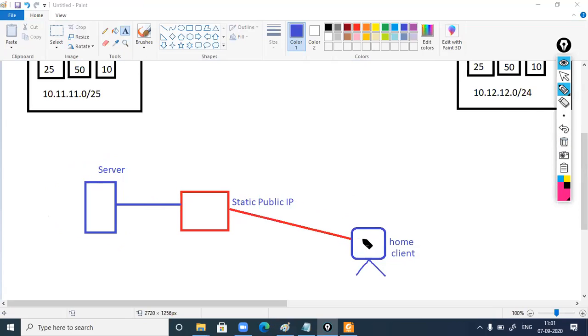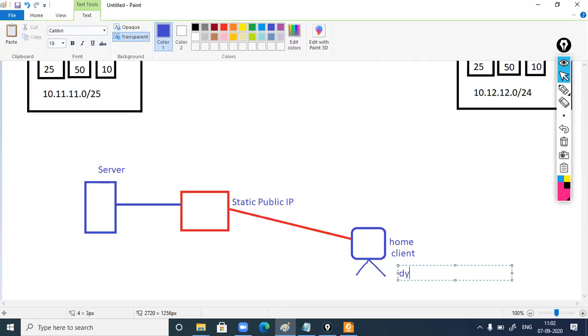Now, this client will also have a public IP, and this client might be moving from one place to another. Today he is in Delhi, tomorrow he is in Bangalore, day after tomorrow he is in the US. He keeps moving. So his IP might be changing every time because he's moving. He's not constantly sitting at one place. So he'll be using a dynamic public IP. His IP address will change. It will be a dynamic public IP.